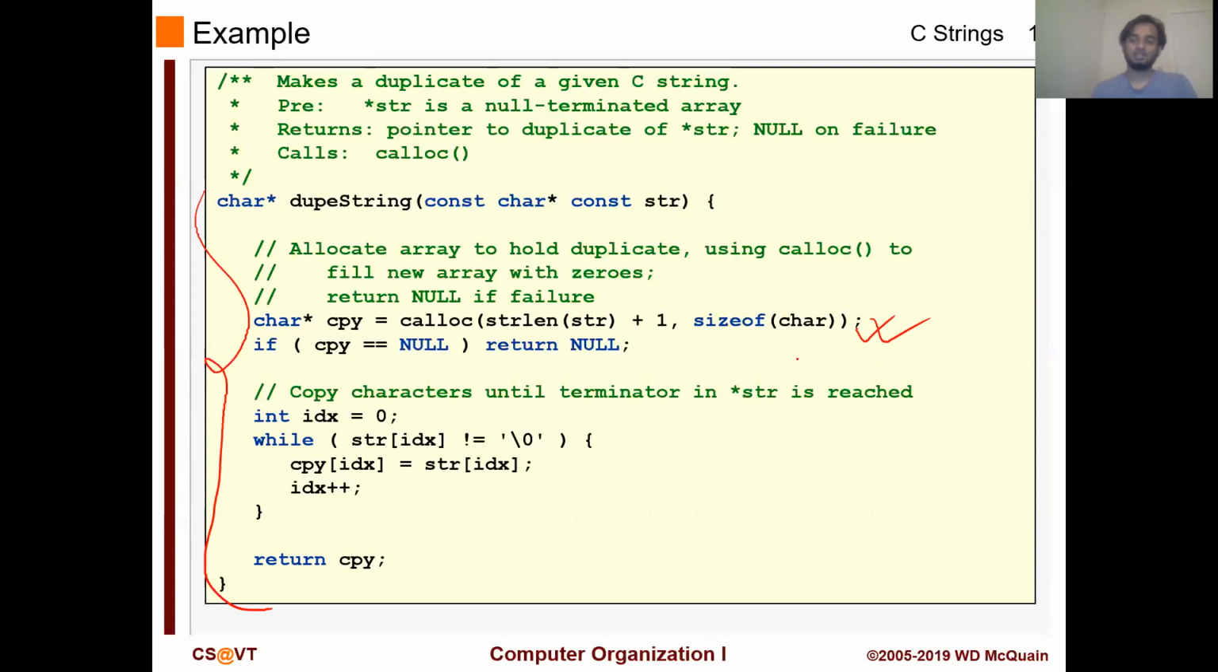We already covered that in the array. So instead of malloc, we are using calloc, and then we are just running a loop for that. Okay, we are basically copying str to cpy one by one by running a loop, and whenever it finds the 0, it's going to stop.